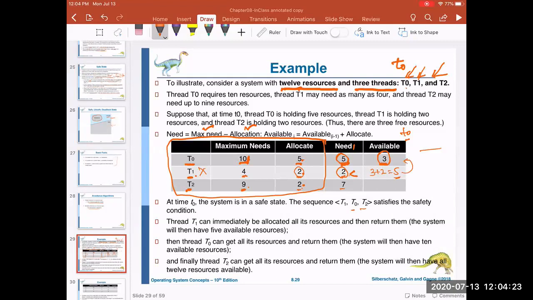Now T0 needs 5 resources, 5 are available, so T0 would also execute. Once the resources are available for a thread, imagine an ideal condition where all are available, it will run in microseconds, complete its execution and free all the resources. So the new value of available is 5 plus 5, which is 10. Now the new available resources are 10, and we are left with T2.